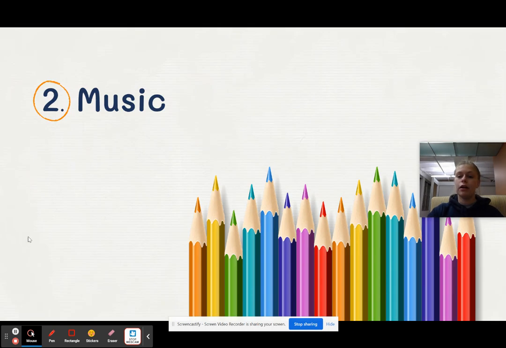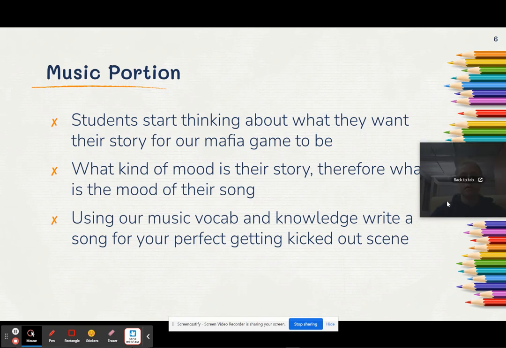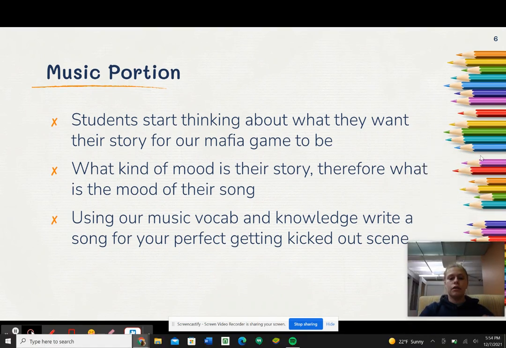Then we have our music part. Students start thinking about what they want their story for our Mafia game to be. They're going to think of what kind of mood their story has, and therefore what the mood of their song is. That will contribute to what their tempo is, whether they use high notes or low notes, major key or minor key, stuff like that. So using our music vocab and knowledge, they write a song for their perfect getting kicked out scene in our Mafia game.